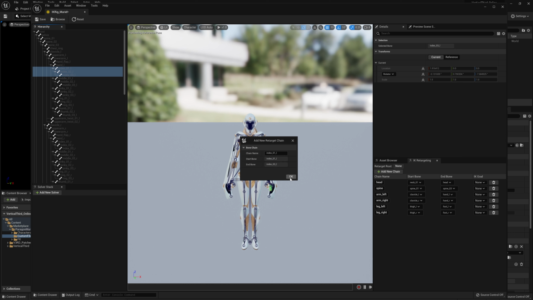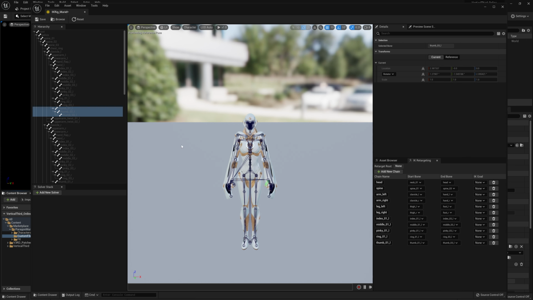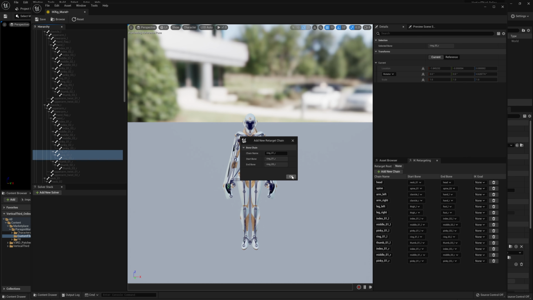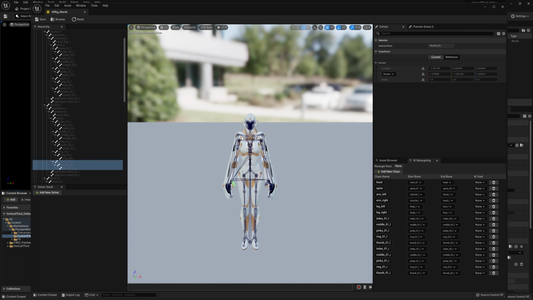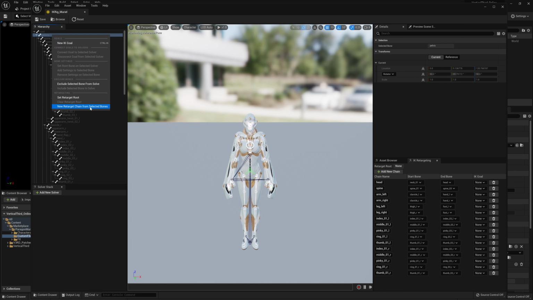I'm going to repeat this process for the middle finger, the pinky, the ring, and the thumb. Note that all these first ones are the left side, and then we'll have to repeat this for the right side. The final thing we have to do is right click on the pelvis and set as retarget root.